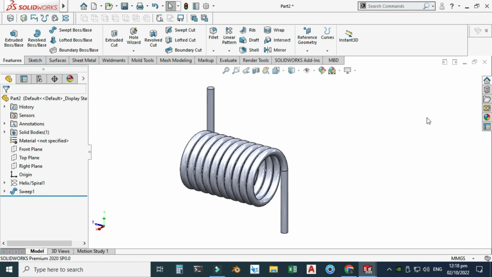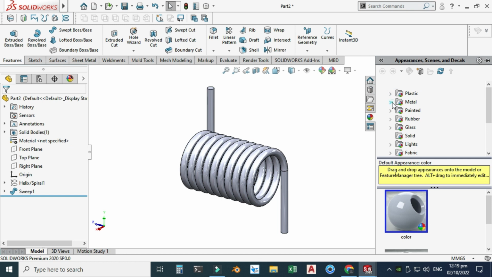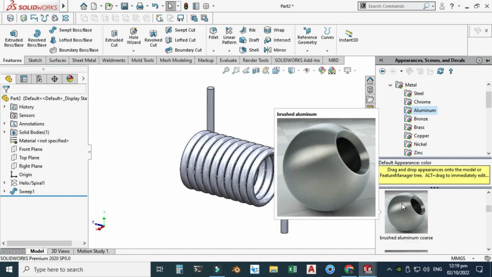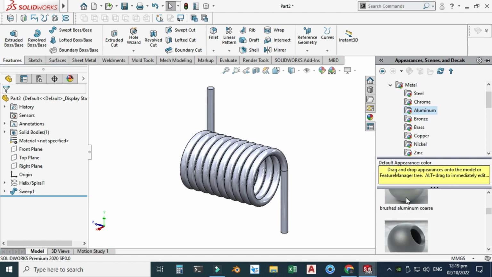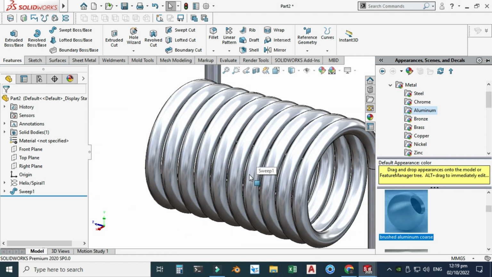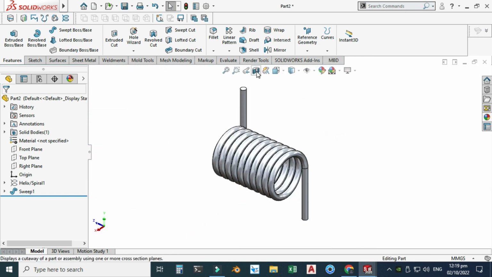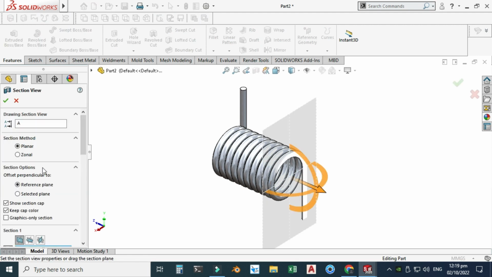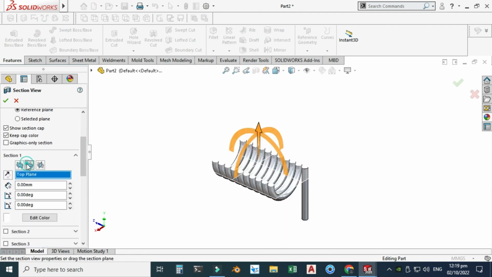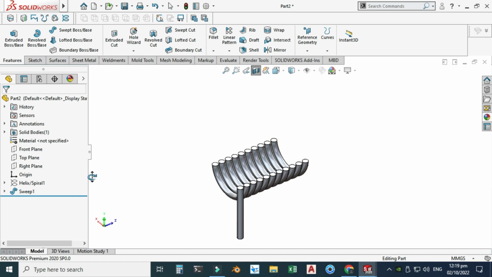And I'll go to Appearance, and under Appearance I'll go to Metal, and under Metal I'll go to Aluminum, and I will select this one. Now you can see that this material is applied, and let's go to Section View, and I will change this section plane, and now you can see the section view of your spring.